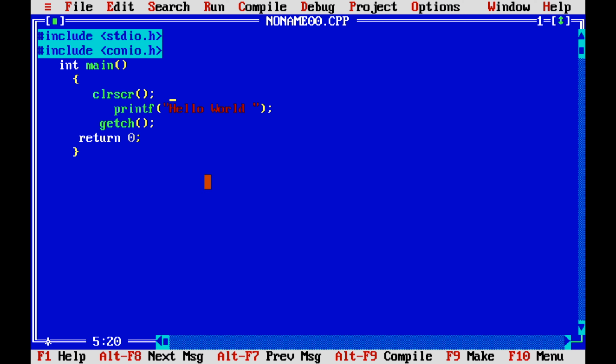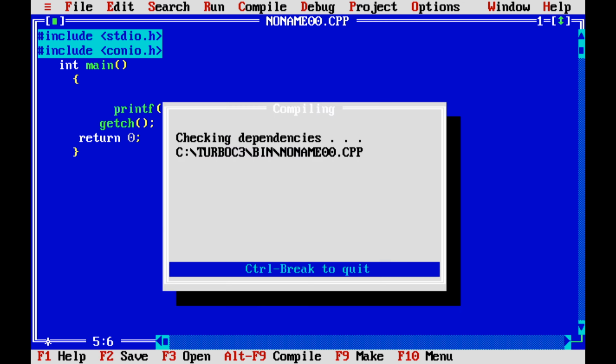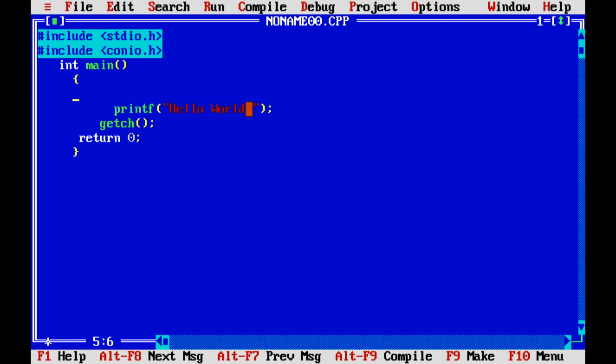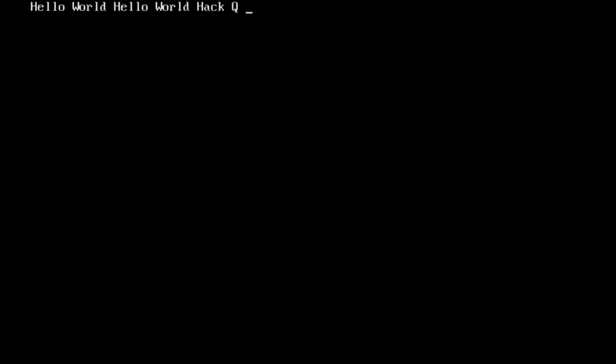Now let's see, if you remove the clrscr, what output does it show? So let's compile it and let's run the code. As you can see on the screen, it's showing hello world two times and then the first time. If you remove clrscr from the main function, then it shows the previous output again and again. As you can see on the screen, hello world, then again.